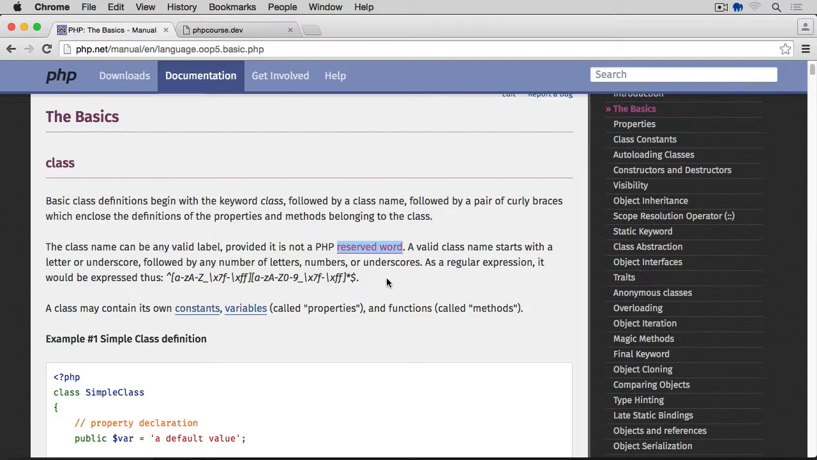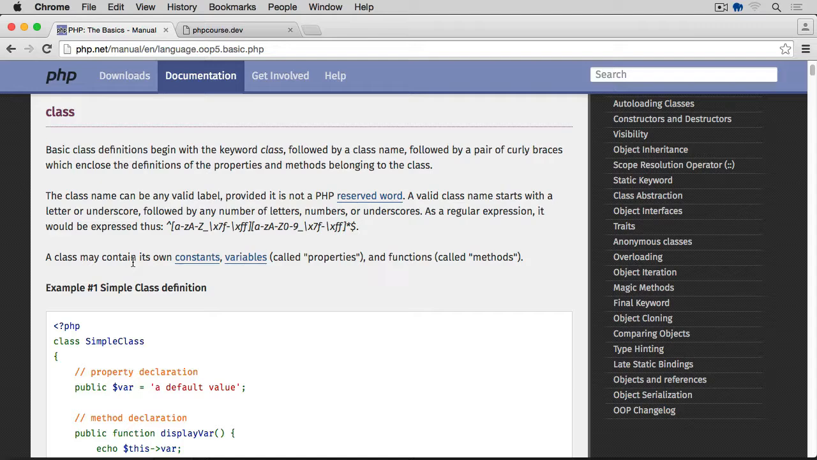A valid class name starts with a letter or underscore, followed by any number of letters, numbers, or underscores. So things like a hyphen, for instance, you wouldn't be able to use in the name of the class, or apostrophes or anything like this. So it's just letters, numbers, and underscores. A class may contain its own constants, variables, which are called properties, and functions, which are called methods.